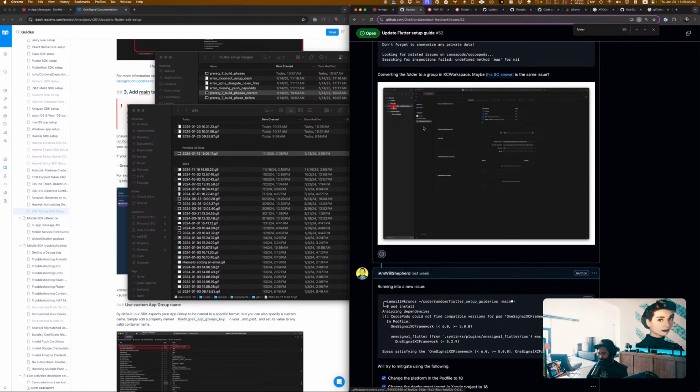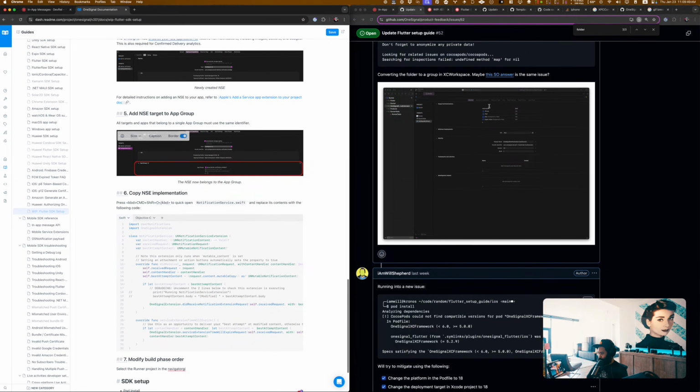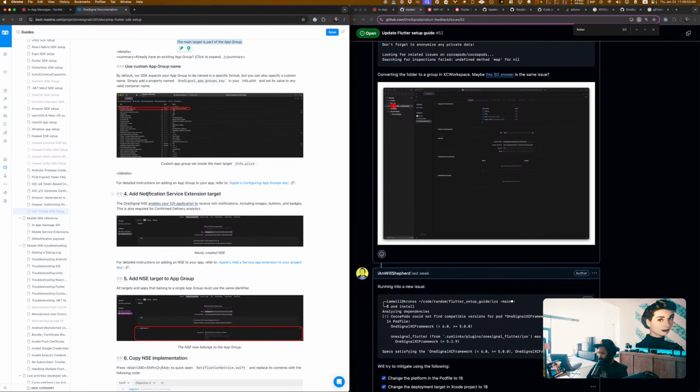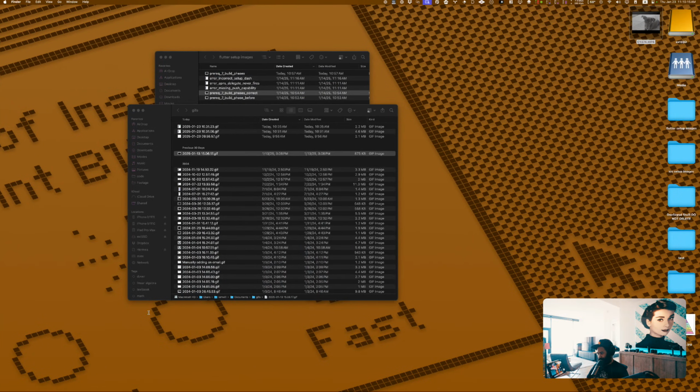Okay, so that's in here too. Let me see, where would I do that? So this is going to be after add notification service extension. I guess before doing the build order. Yeah, sure, we could do it. And then we can just say convert it to a group. I think that's what it is, right?